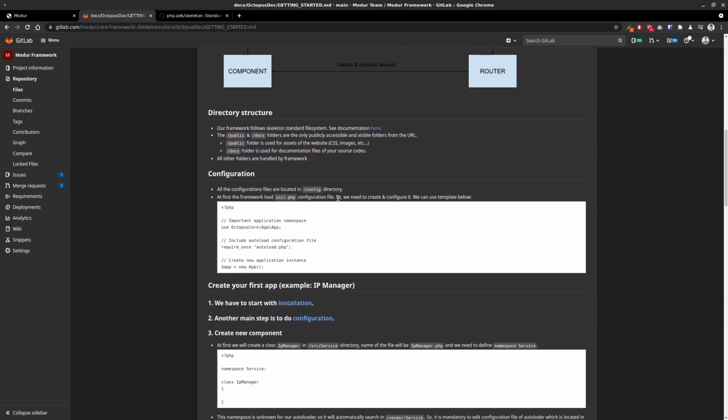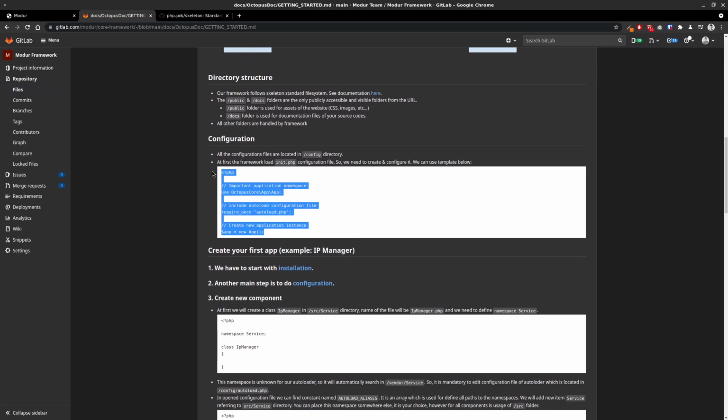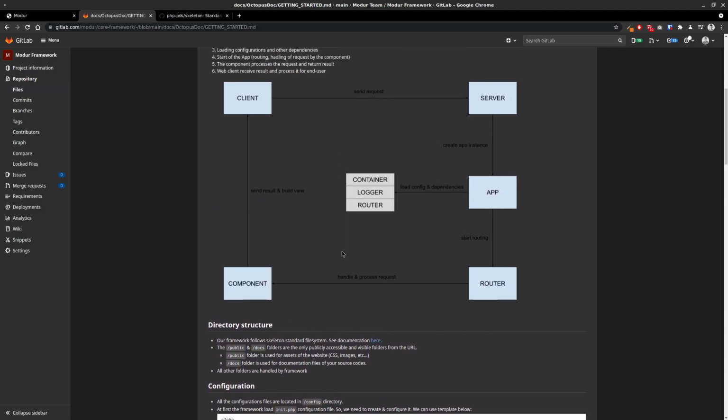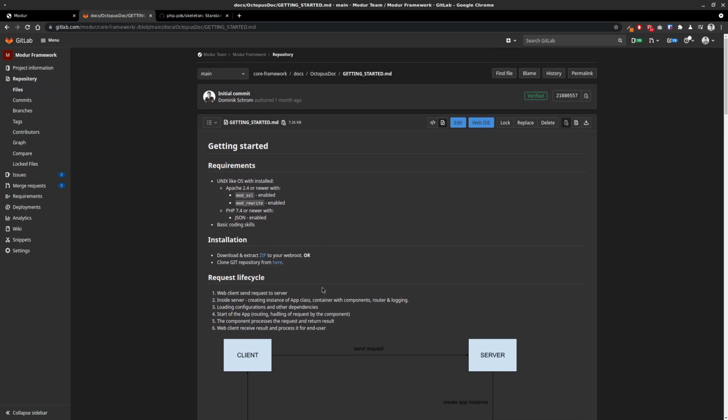A very important fact is that all configuration files are located in the config directory, and the most important thing is to have the init.php file, because it is the first file that the framework looks for and uses. We prepared this simple template to start an app instance. So we can go back to the top. Here you can download a zip archive or clone this Git repository, and we can go on to the installation process.